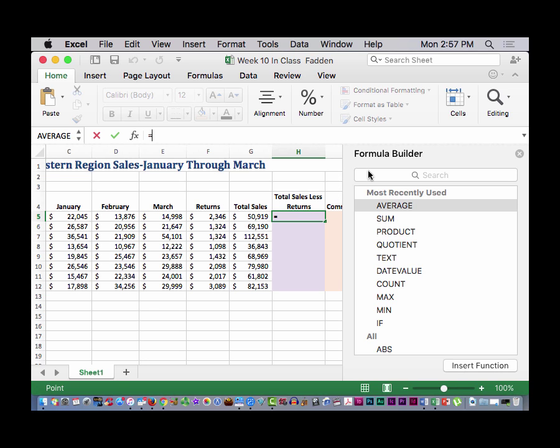and we're going to start with what? Left parenthesis. Total sales is which cell? If we're in row 5, G5. So we type in G5. And then returns was what? F5. And if we're doing sales less returns, what operation are we doing? Addition, multiplication, dividing? Subtraction.